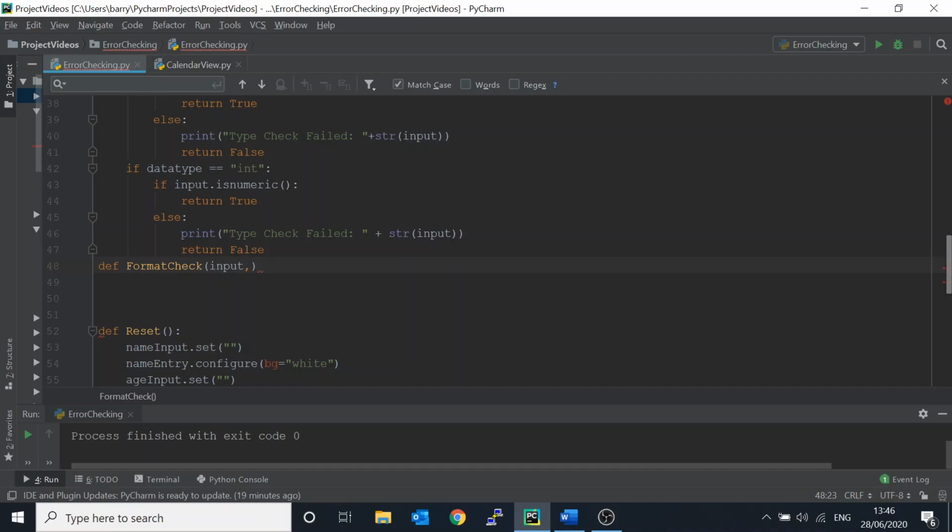So format check. So we're going to pass in our input. This one is very simple. This will check that a character is in a string. It's like the most simple format check. This would be useful for emails. A lot of sites will say that your email is invalid because it doesn't contain an @ symbol. So this is what is used to do that sort of check.